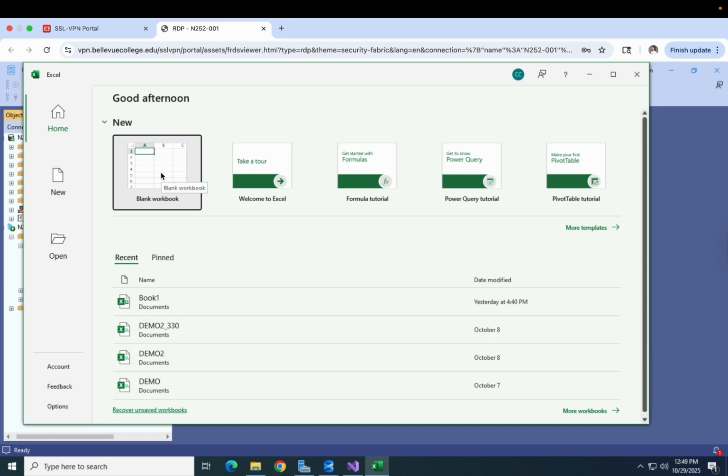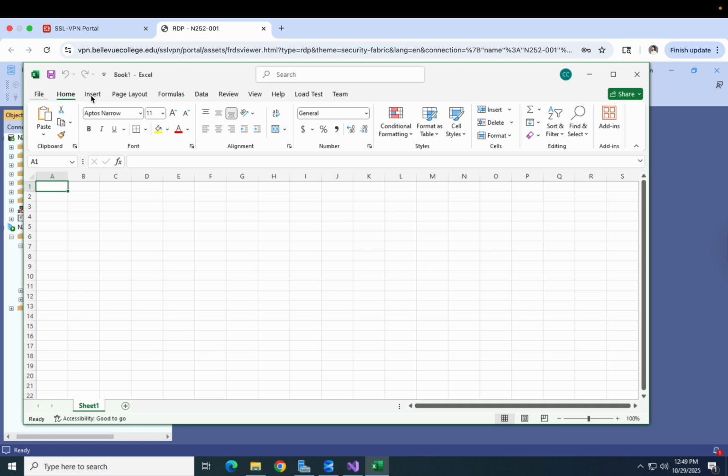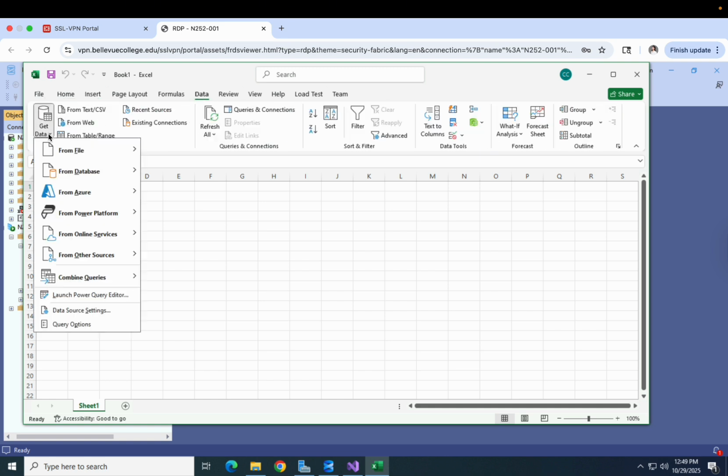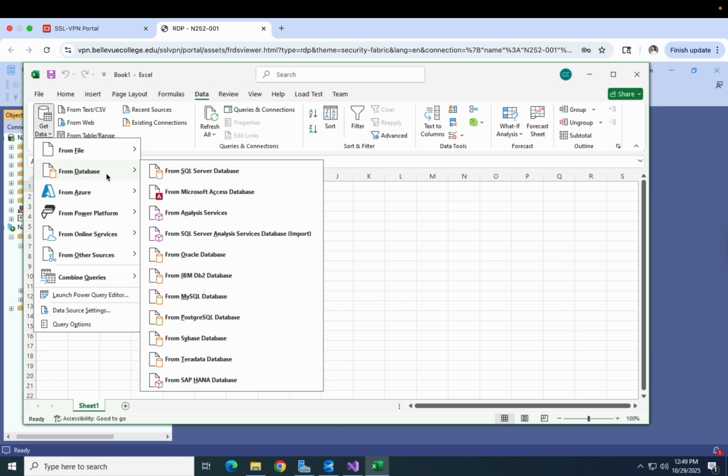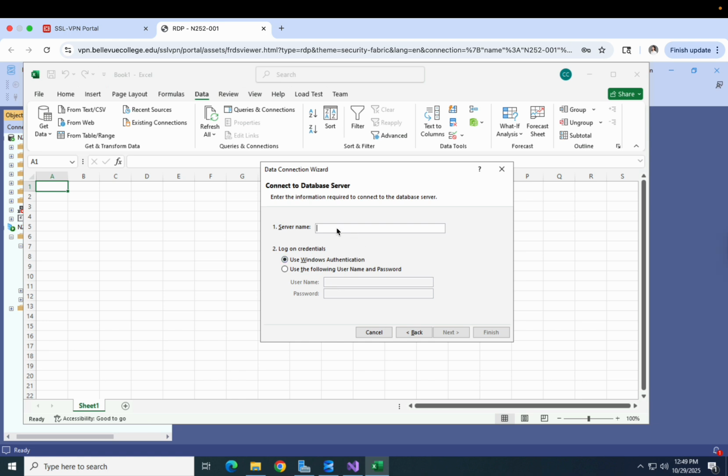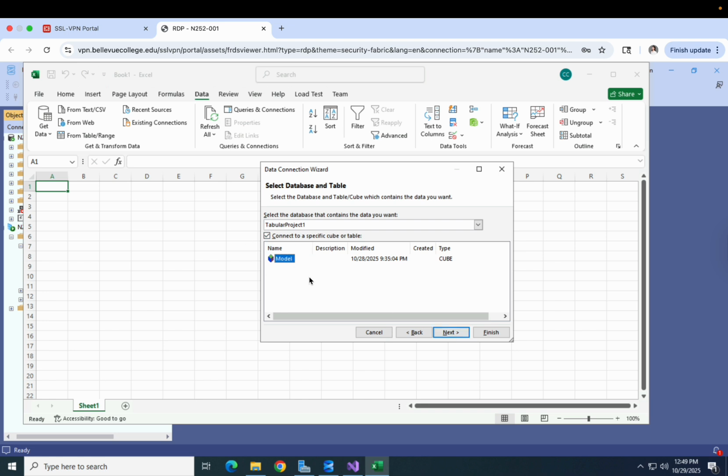Let's create a new worksheet, and we need to get data, right? Get data from database and select Analysis Services. Okay, so in the server name, make sure that we have exactly the same thing as where we deployed it. This is the model which we just created. Oh, this is what we created yesterday. Okay, let's try this one. This is the one we just created.